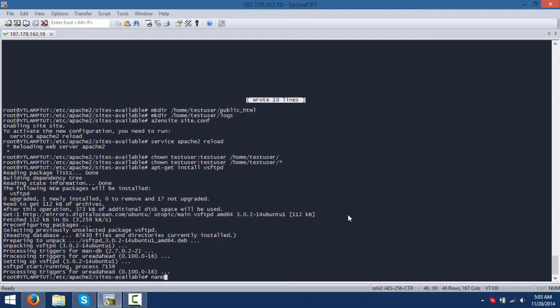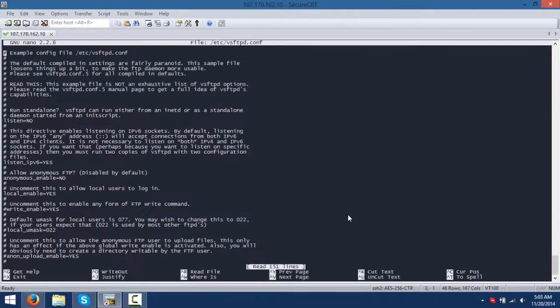Now we are going to type nano /etc/vsftpd.conf, and now we're going to go down this list and make sure anonymous enable is set to no. Make sure local enable is yes, and write enable. Uncomment the write enable. There'll be a hash in front of it. Maybe not, mine did. You remove the hash because you want that enabled. You want your local umask to be unhashed, so remove the hash to uncomment it.